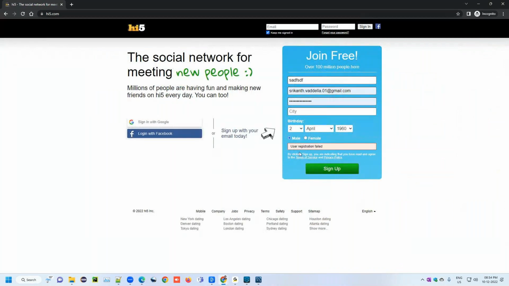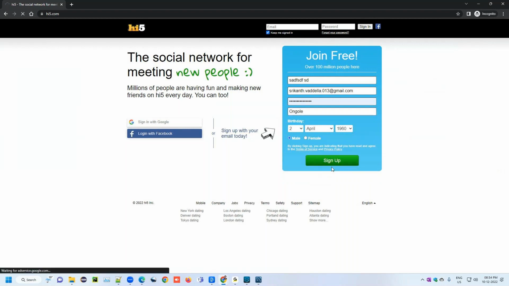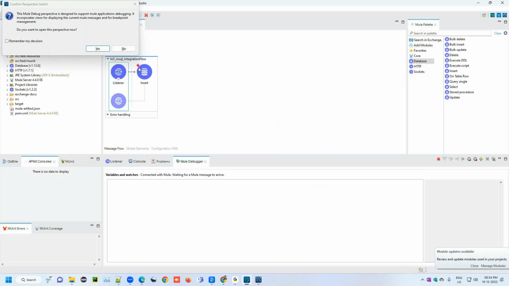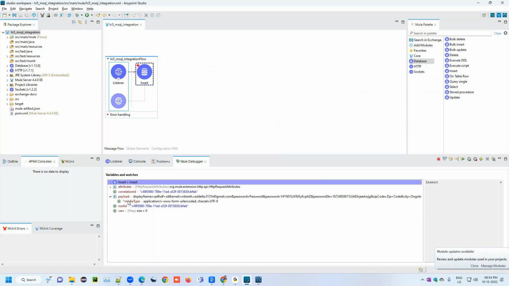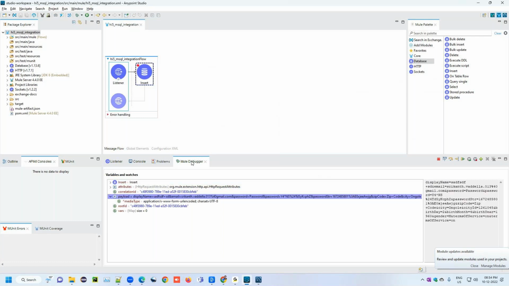User registration failed. Why? Oh, okay. Let me add city. Okay. Let me see if I received the request or not. Yes, I received the request. You can see whatever data I entered over here.